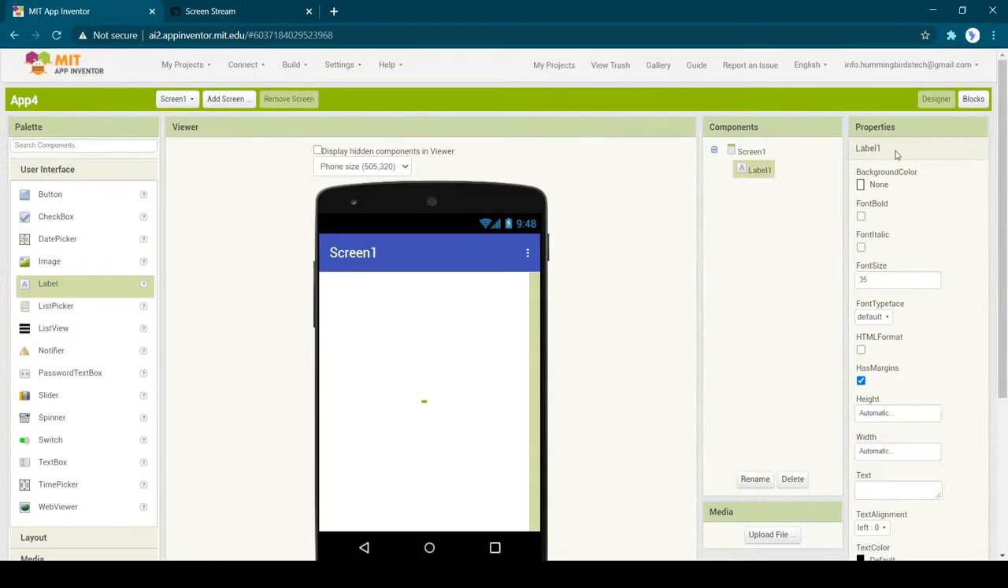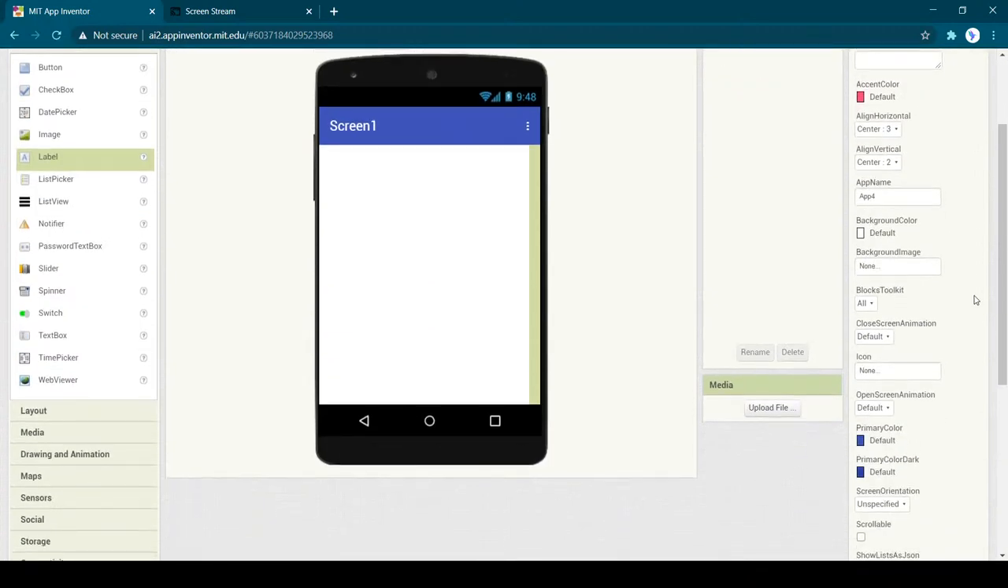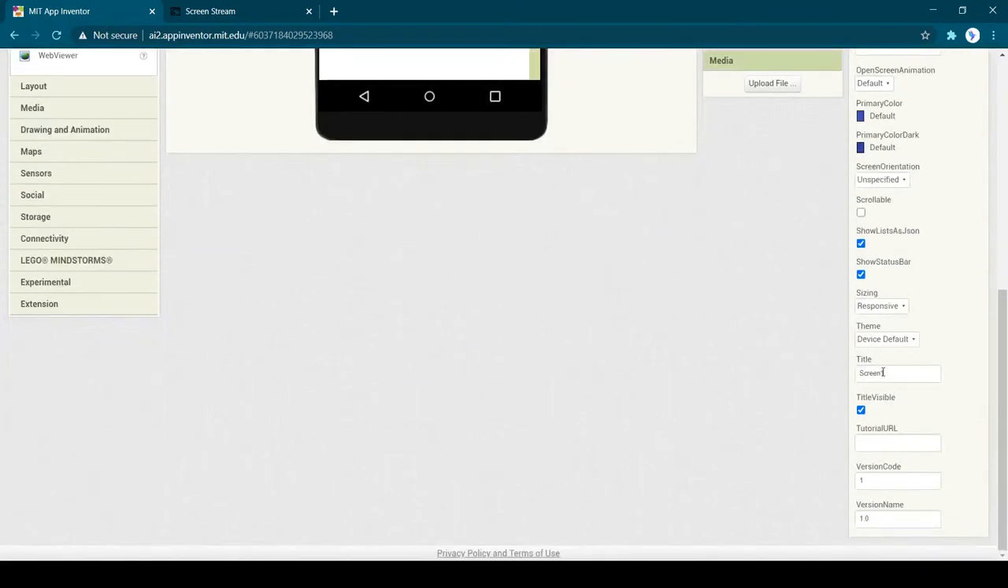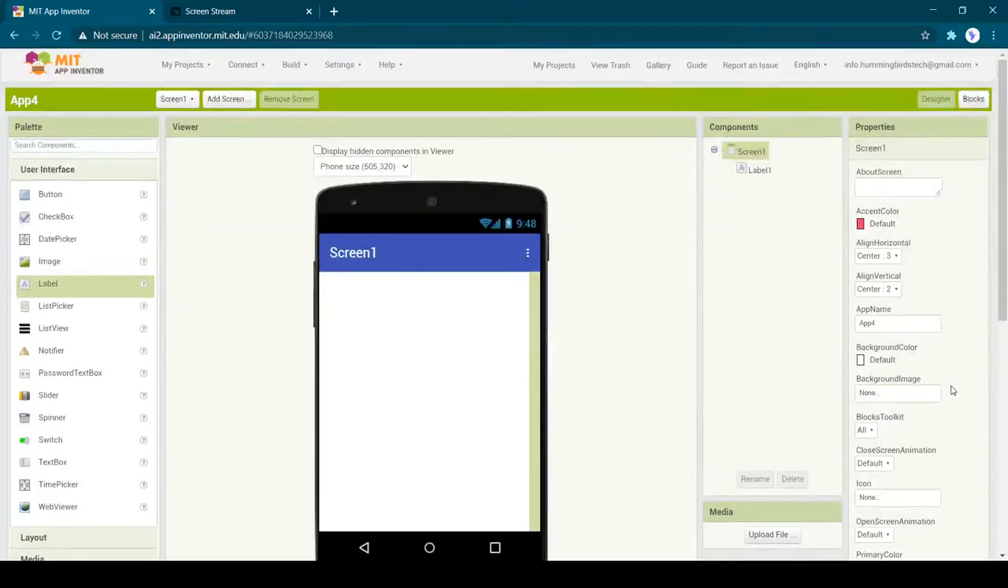Before we go ahead, you can also change the screen one name. This is annoying, like you have Screen1 as the name for the screen. So you can click on the screen and go down, and you have the title of the screen, that is Screen1. So let me change it. So now I have my name changed. So you can always use this.